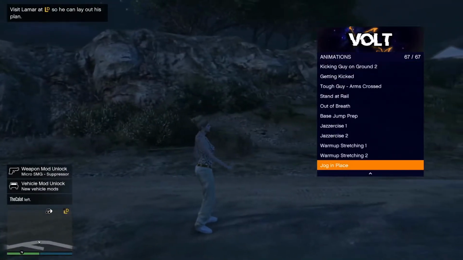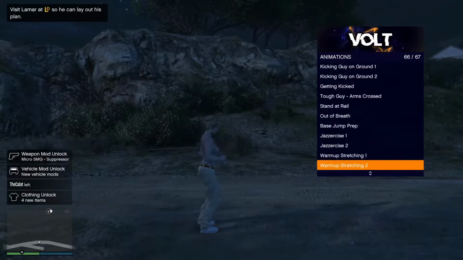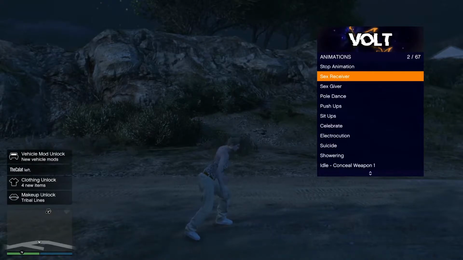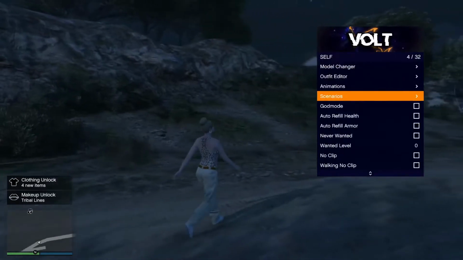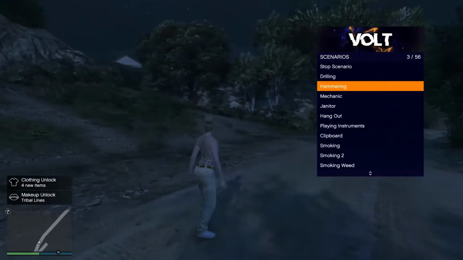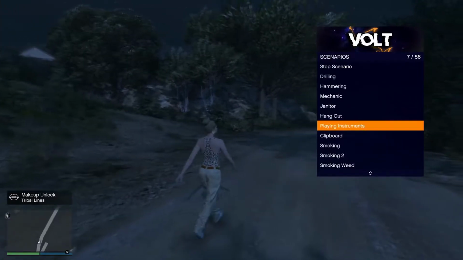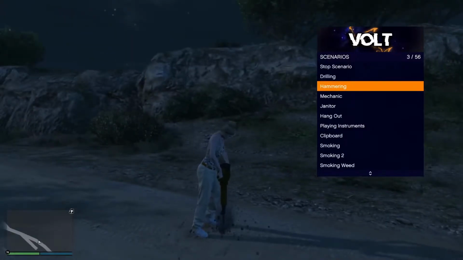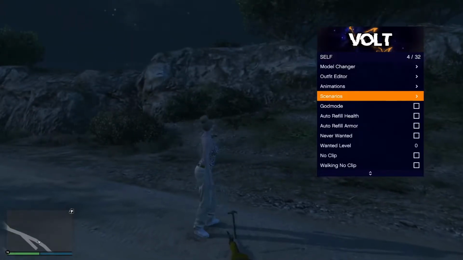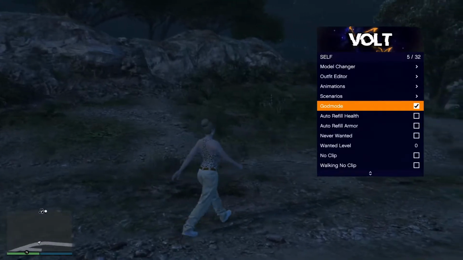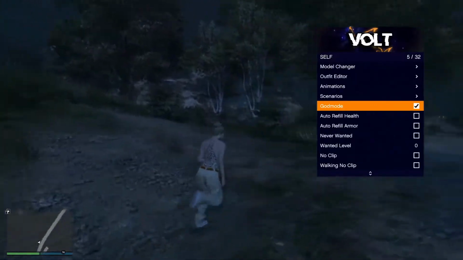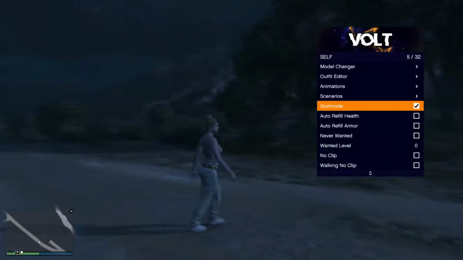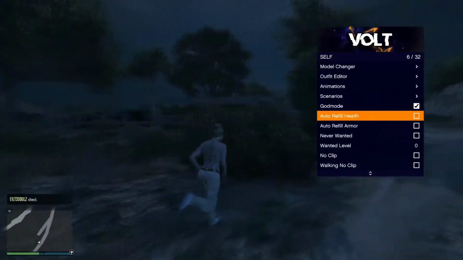Animations, so you can do individual animations like this. You can jump in place, jump, prep, all that type of stuff. Obviously the top one, you can just instantly stop it. You can do different scenarios, same thing as animations, but with scenarios you can do stuff like drilling, hammering, pretty cool stuff. God mode, I recommend turning that on if you do not want to die. Essentially, you're a god, you don't die in any way, pretty much, unless you get glitched.